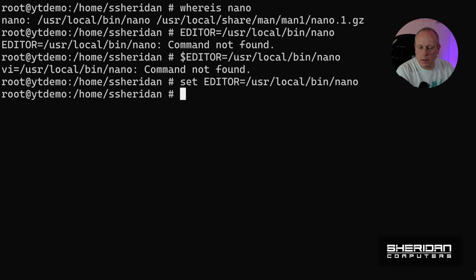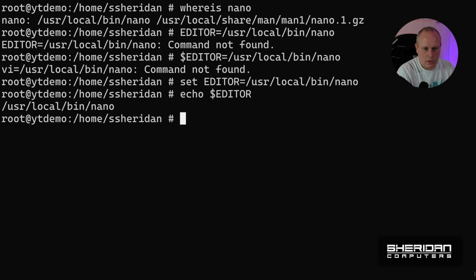But it's csh, so set EDITOR equals /usr/local/bin/nano. So if you're using csh, C shell, that'll do it. If you're using the normal sh shell, then you'd have to do export EDITOR equals and then whatever. So I might do a video on the different types of shells in FreeBSD. If you want me to, please let me know. Leave a comment below. So if we do echo $EDITOR, we're on nano.